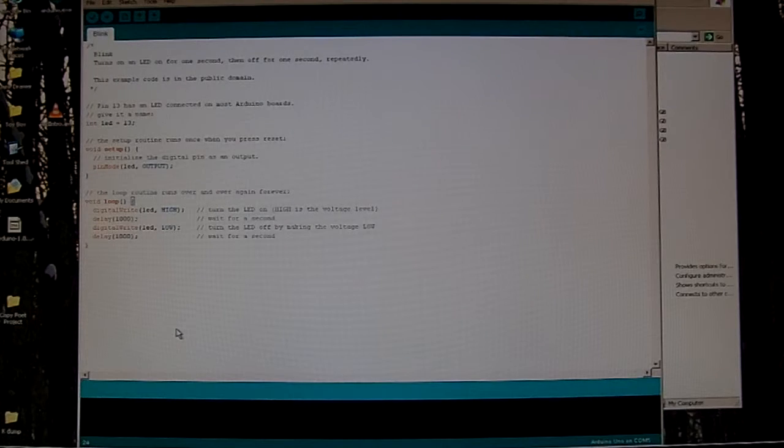On Arduino, learning how to use the Arduino microprocessor, at least my learning process. I'm not going to make this too comprehensive.